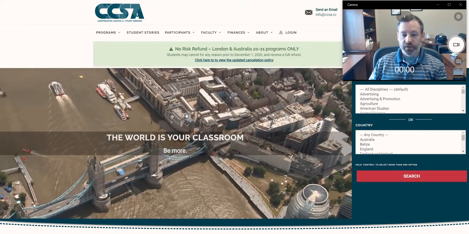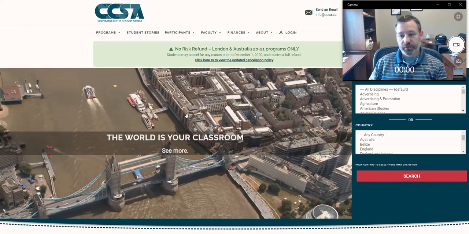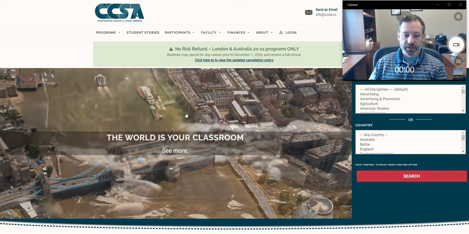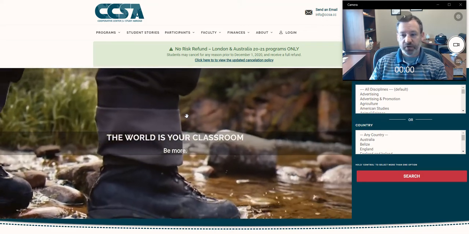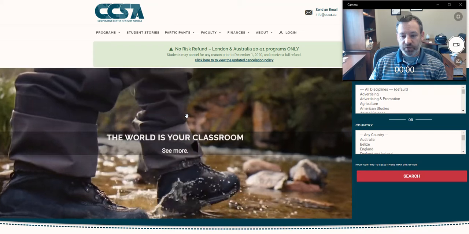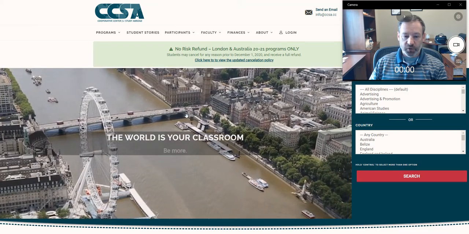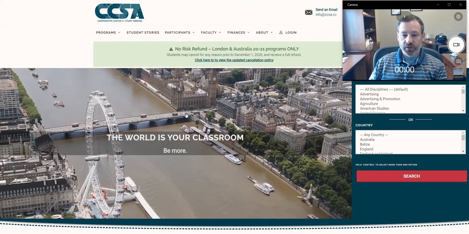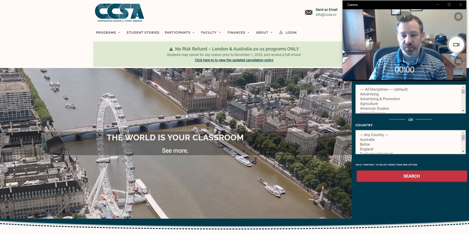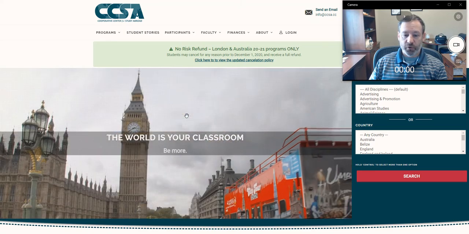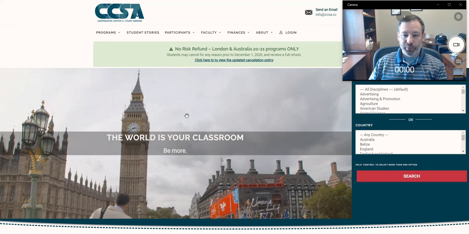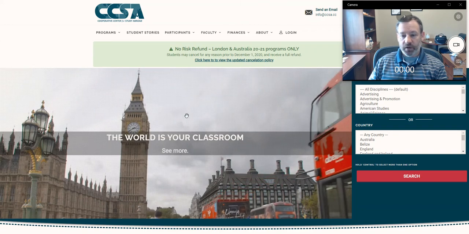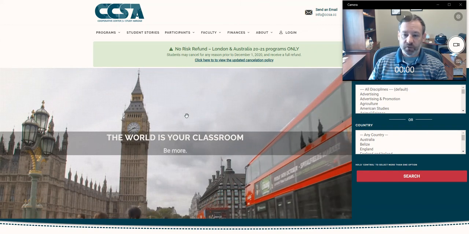Alright, this is going to be a short introduction to the cost calculator that's located on the CCSA website. The cost calculator is helpful for using it for financial aid. It helps determine financial need. It's also useful to just get an estimate of what the costs are going to be for your study abroad program. You could take that to your parents. It's very useful. So let's take a look at that.